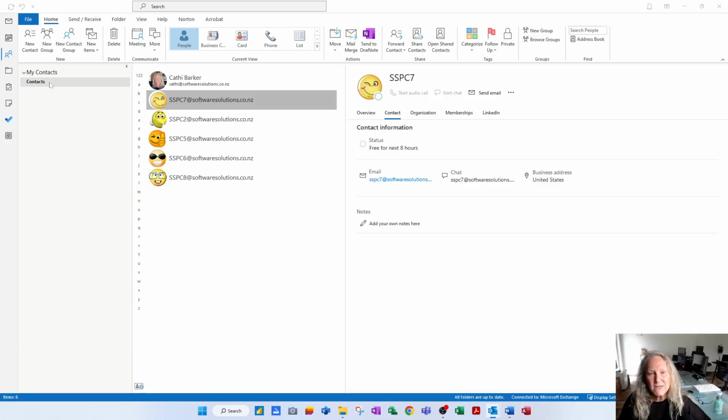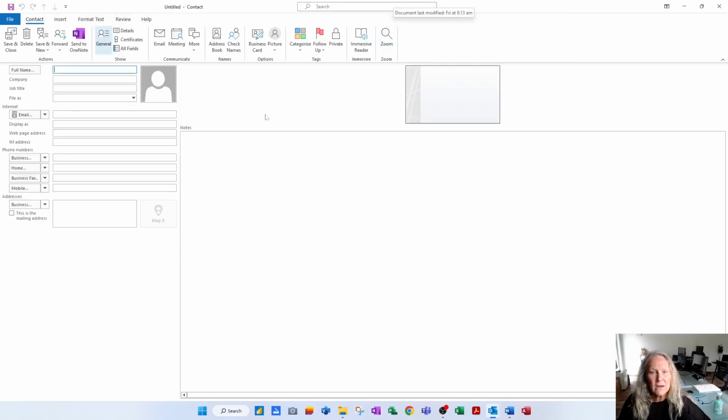So we go to the contacts or the people's side of Outlook. If you want to create a new contact, that's this button here. We just click this button and it opens up a form. I'll just bring it into view. And you're able to put details in here. So you can put their full name. Let's put just Joe Blogs.